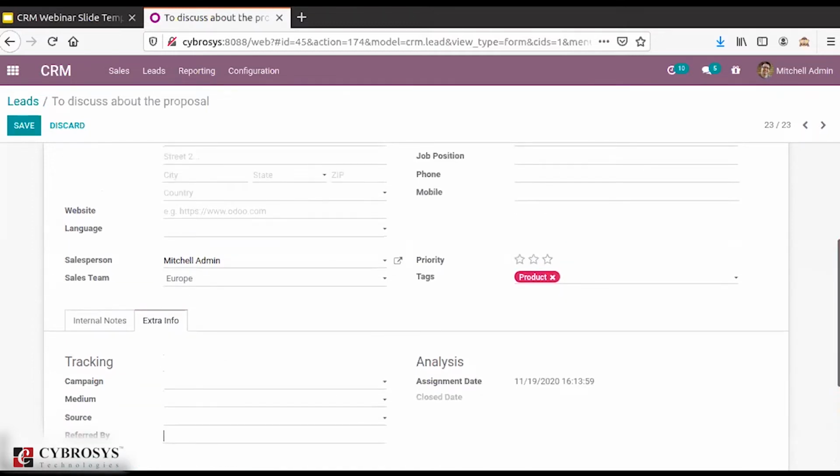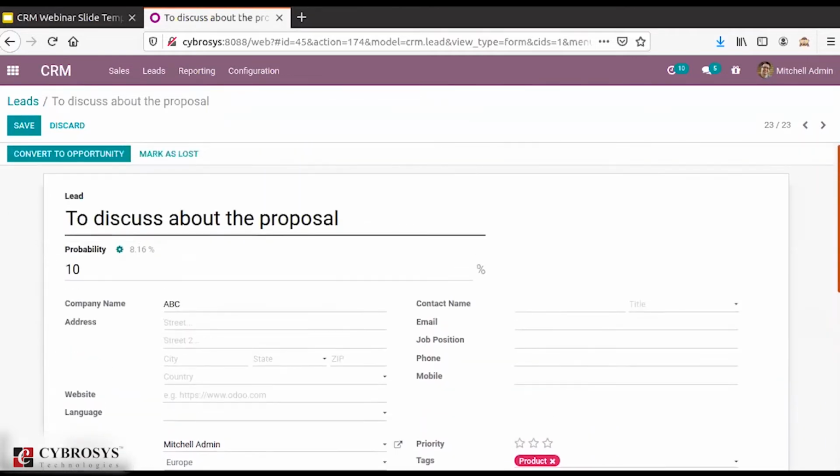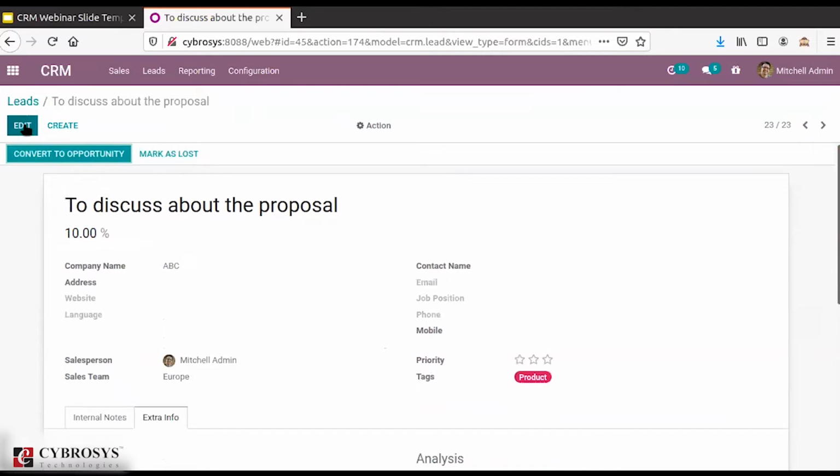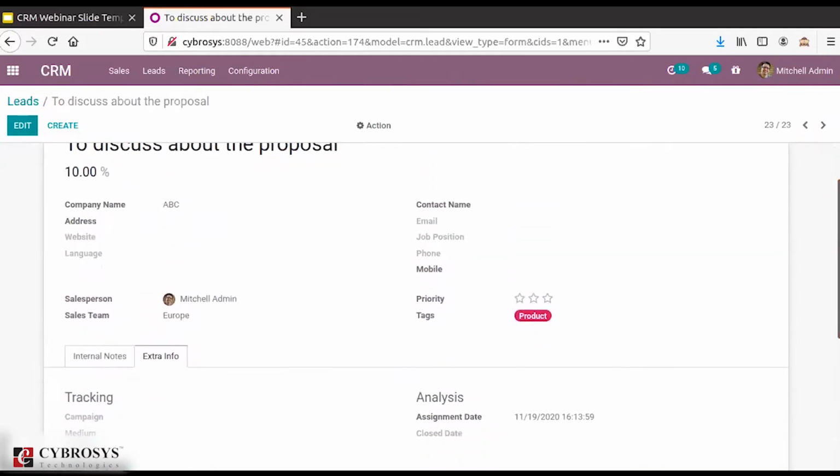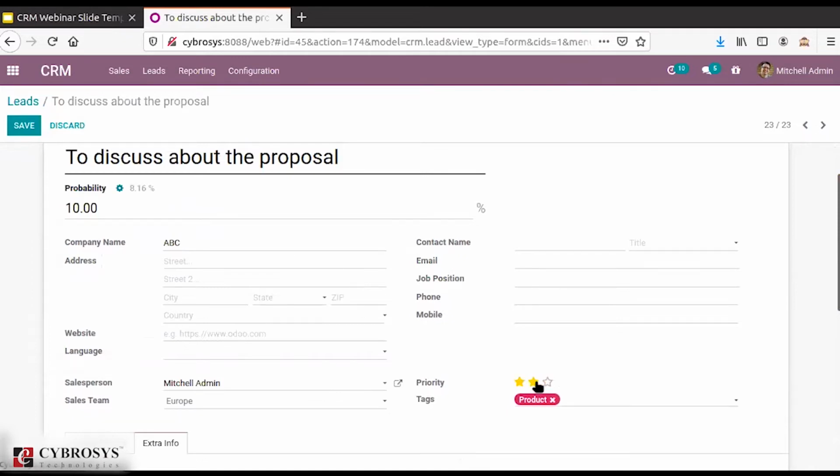So these are all the fields that we have while creating the lead. Here we have the option to save the lead. Once I save the lead, you can see this information over here. Suppose I am also providing certain kind of priority also.